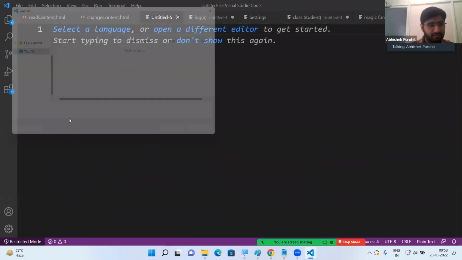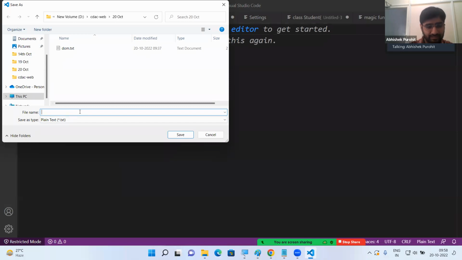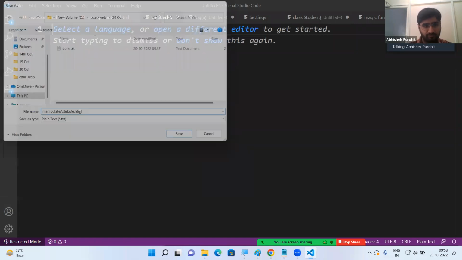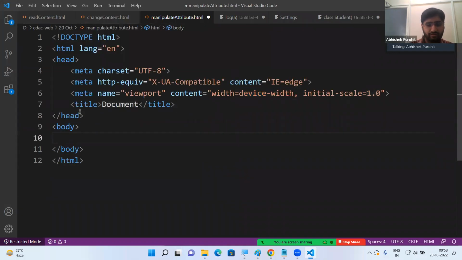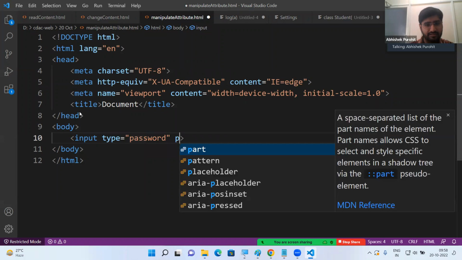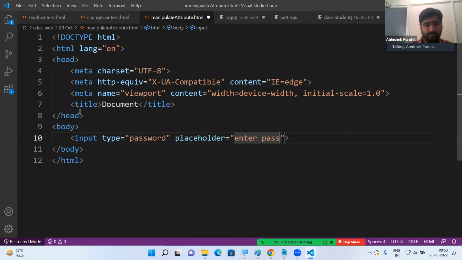Let's create a file and I'm naming that file manipulateAttribute.html. In order to have that input field for a password, we have to define one input type equal to password, and there will be one placeholder like "enter password". And first of all, let's have a button, and that button will have a type equal to button, and its value will be like "show password".